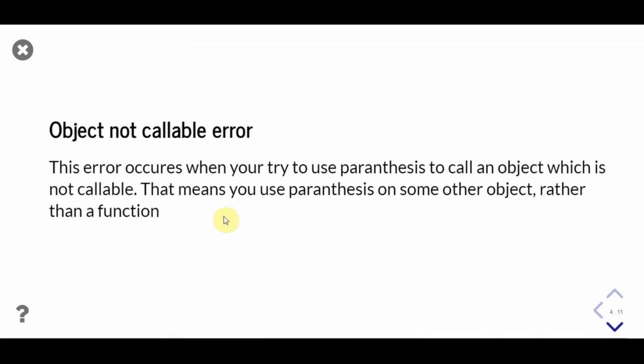Object not callable error occurs when you try to call any object which is not callable. In simple terms, you try to call something which is not a function, or callable. Here callable means we can use that object as a function. Let's see an example.